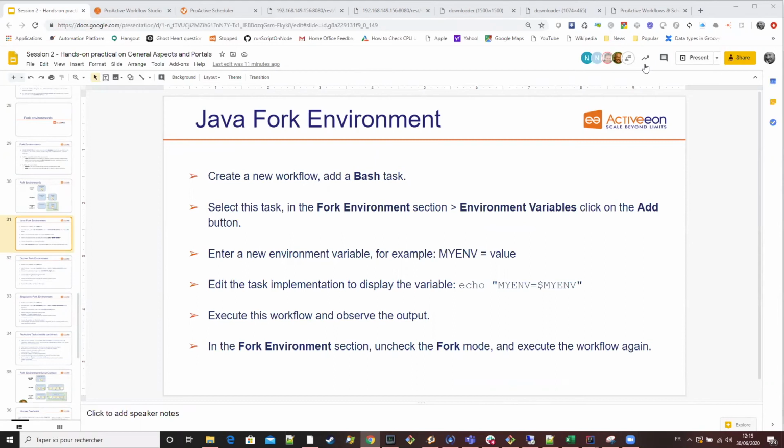Okay. There's still a question. Sorry? There's still questions. All right. The image is not actually modified? No, the image is not modified by ProActive. The image is taken as it is, and we just add mounting points. That's the fork environment as well.